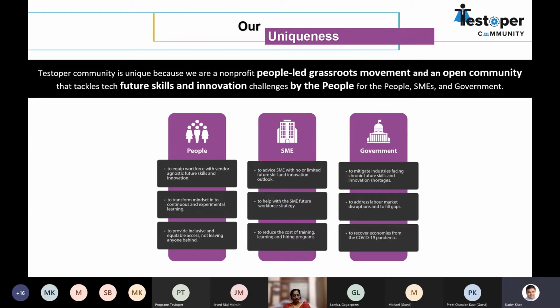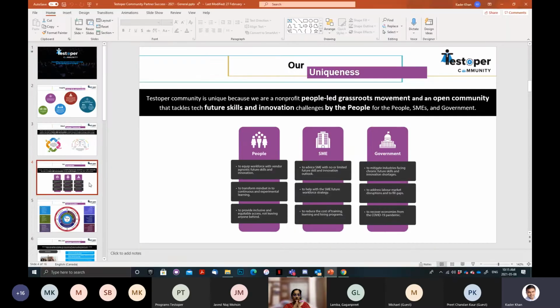And that's the second word, right? And the third one is what we try to do. We try to help you incubate the continuous learning mindset so you can learn the fourth word, future skills and innovation, so you can become the fifth word, which is future workforce. That is what the Testoper community is all about.